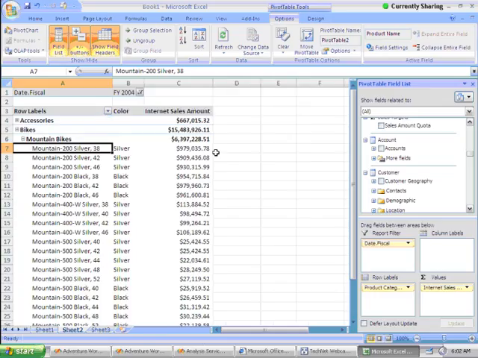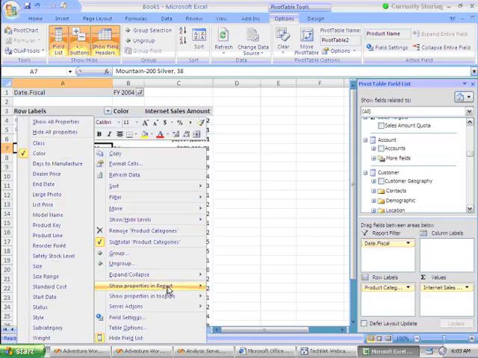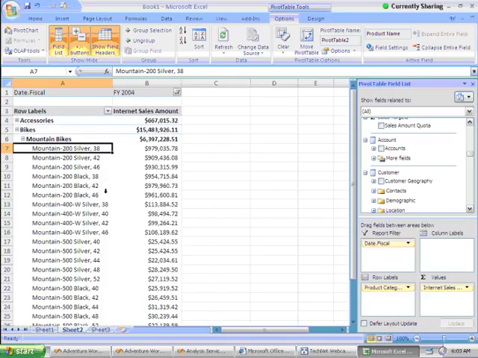So if I wanted to see color, I could go ahead and add that to the pivot table as well. So it's pretty easy to use that. Let me go ahead and take that off. Hey, that's pretty cool. Yep.